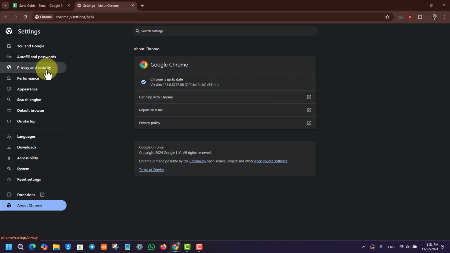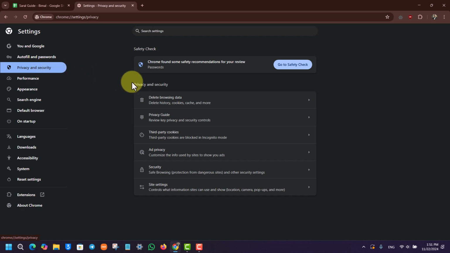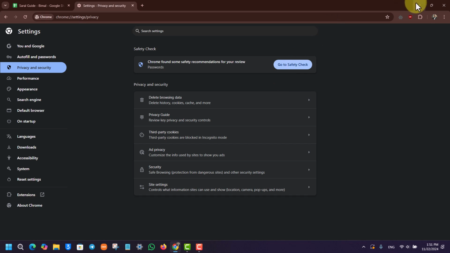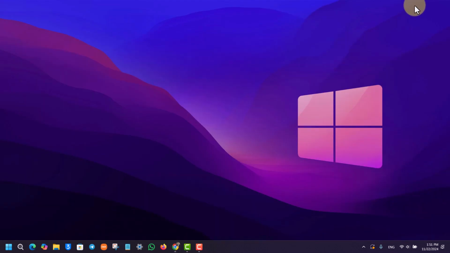After you do that, you can also go to Privacy and Security from the top left, select Delete Browsing Data, and make sure to delete your browsing history, cookies, and your cached images and files. And then click the Delete Data button to delete it, and then again relaunch your browser, and that should help you solve the problem.